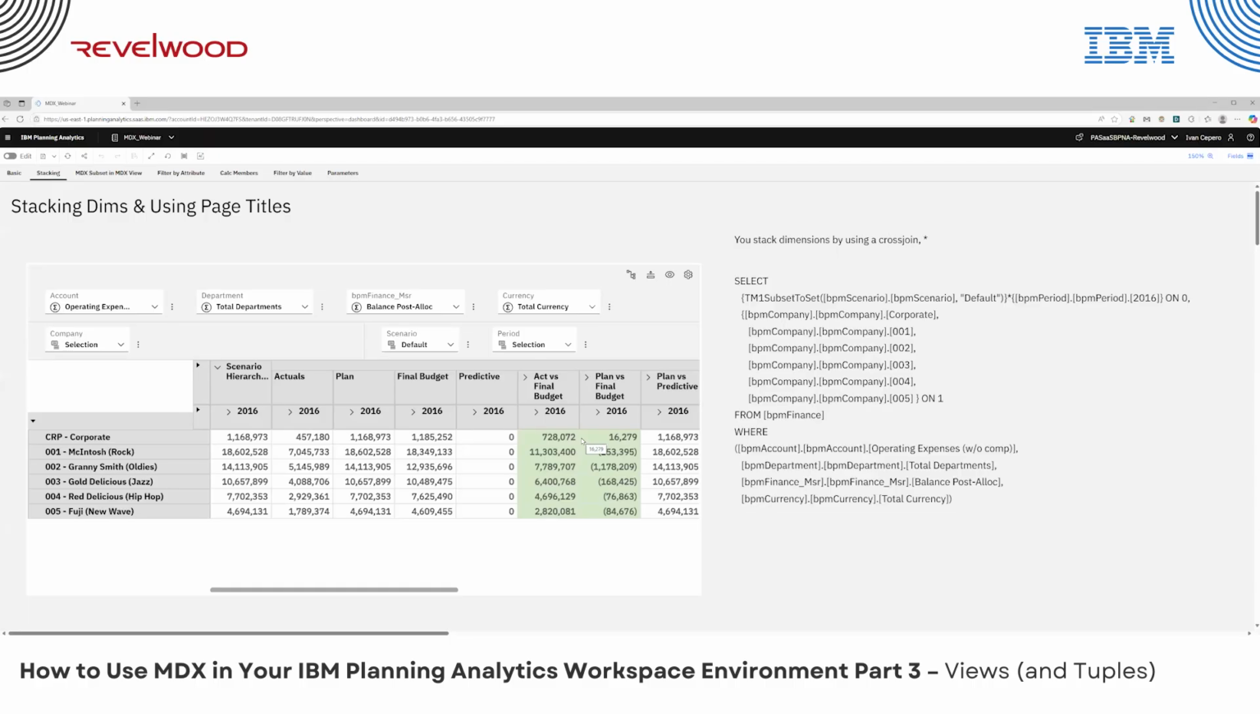That is what this MDX is doing. In this particular case, I am using, once again, the TM1 subset to set. For the default subset, within curly brackets, remember you got it, everything's within curly brackets, then I'm multiplying it by 2016 and putting that on the columns. So if you want to stack, you just put the multiplication, and of course I could add more dimensions, but we're going baby steps, we're going step by step.